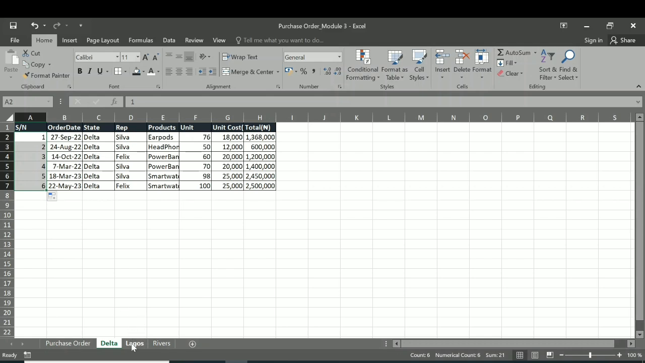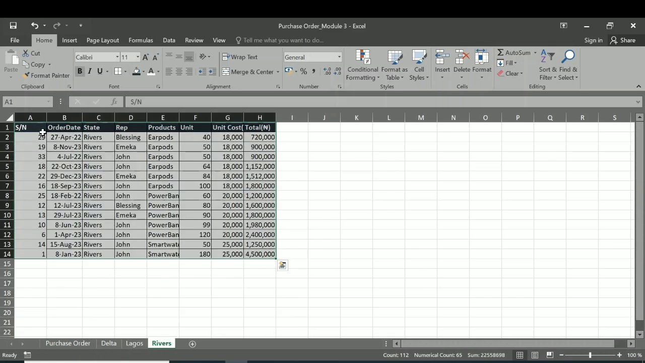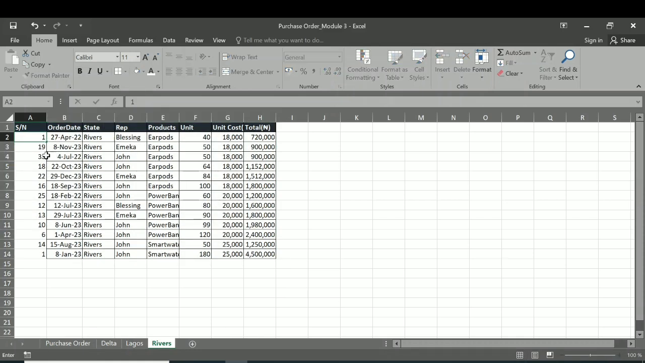Now let's go to the next sheet. Let's number the first one 1, 2, so we'll be able to know the number of records on each of the states, the purchase orders made. Let's double click, it numbers accordingly. Same on this one, let's say 1, 2, highlight the first two, double click, and it numbers accordingly.